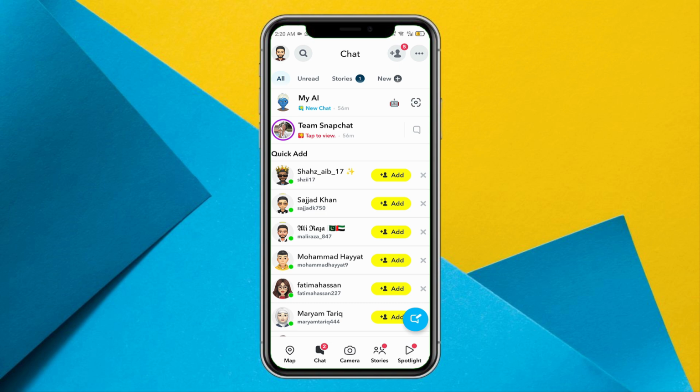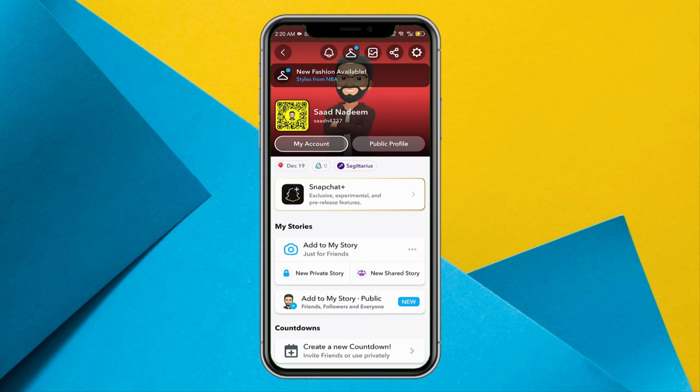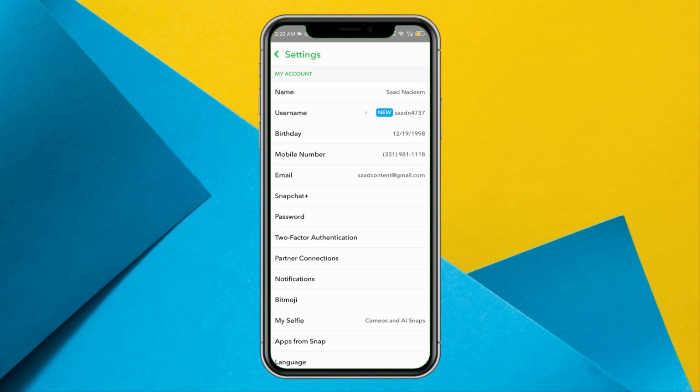It's very simple. Just click on the top. You can see this profile icon of yours, right? It contains your picture, Bitmoji, whatever. Just click on that. And after that, on the top right corner, you will see this settings option. Just go to the settings.